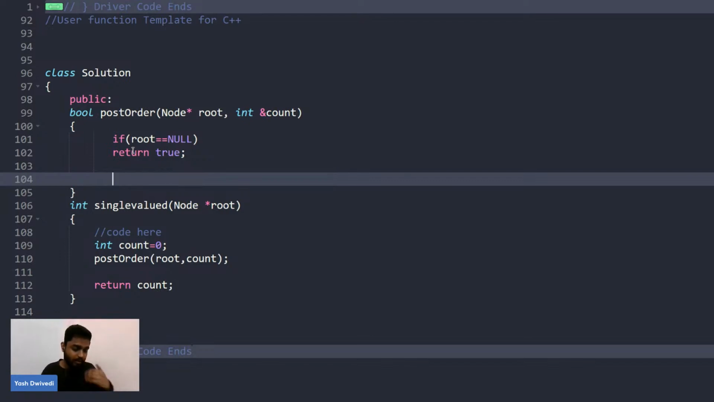So this is what I'll do. I'll simply return a true from here. Now, after that, please write left in the chat. I'll calculate the result for the left subtree. So the left subtree, let's say, will be what?